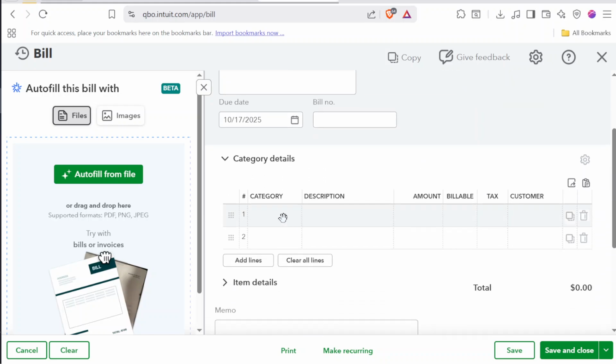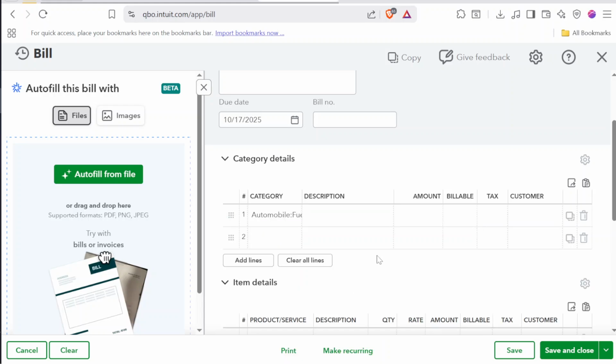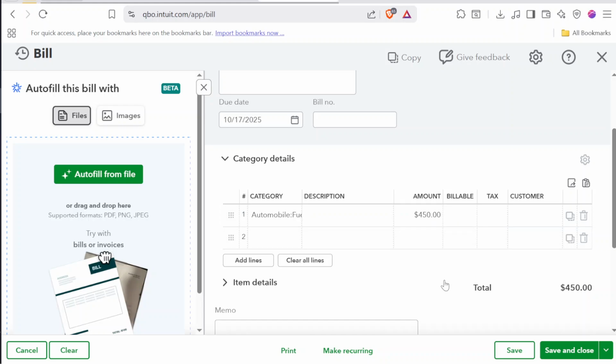Now scroll down to the category Details section. Here, describe the goods or services the bill is for. Be clear and accurate so your bookkeeping stays clean. Then enter the bill amount along with any taxes that apply. Getting these numbers right is essential for accurate financial statements.